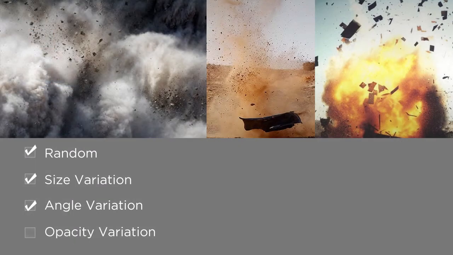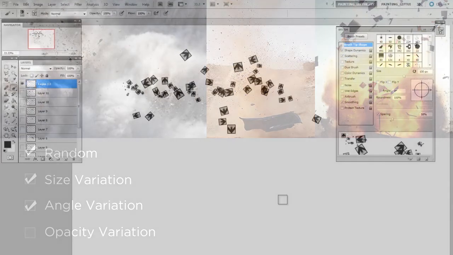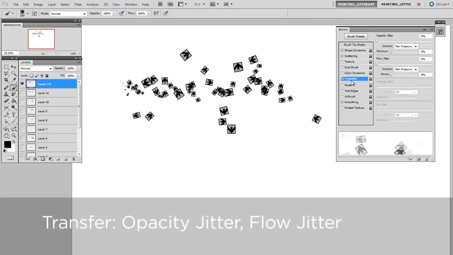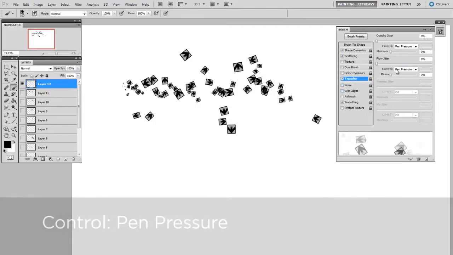Finally, when these debris are far away in the background, I want them to be less opaque. Right now, they're all at 100% opacity. So I'm going to turn on Transfer. And in older versions of Photoshop, this is hidden in a menu called Other Dynamics. So Transfer is opacity and flow. And I want both of them set to pen pressure.